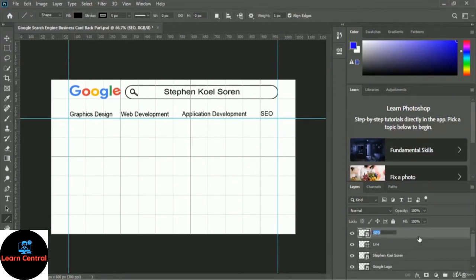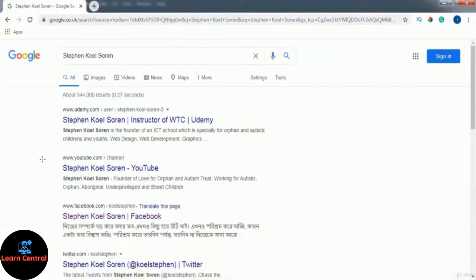Okay, so right now we will create some information in here, and therefore we just have to take a look at our search page. So here is the search page. You can take a look. The name of this search seems to be in blue color with some bigger font, so we will do the same thing. So let's create the same things in our business card.